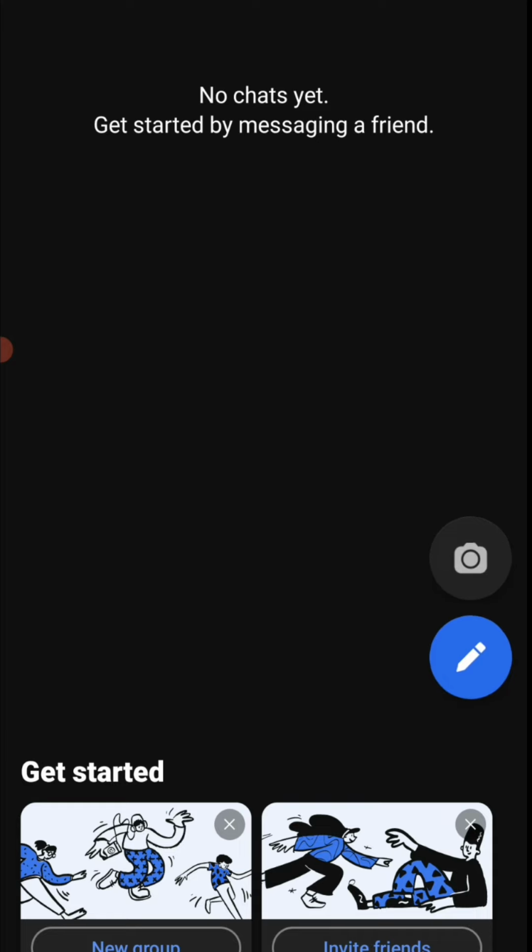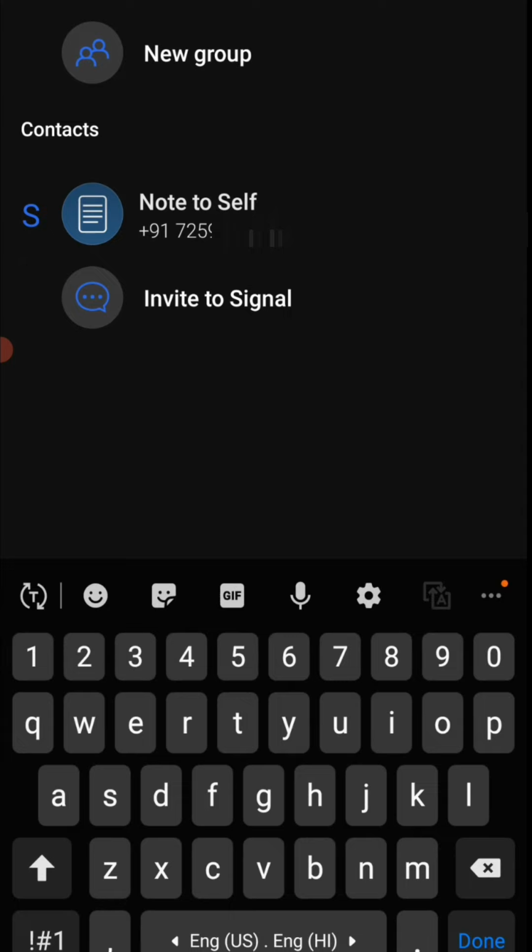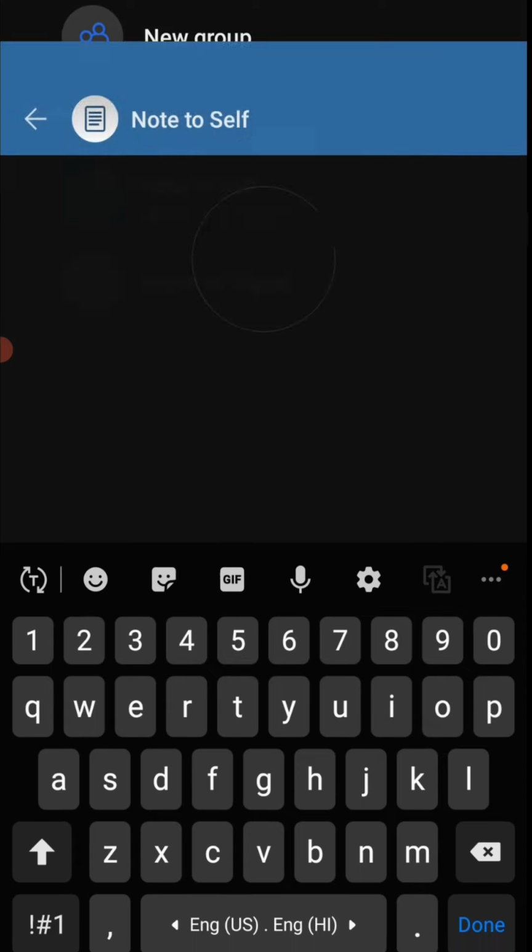Now you can click on the blue pen that you see right here on the right hand side. That is the white pen in the blue shade. Click on that and you'll find a list of all the contacts that are using Signal. Right now none of my contacts are using it, so I'm not able to see any here. Once you find your contact, you can also search by using the name or number here. Suppose I'm going to message myself, that is Note to Self, only one number is here.